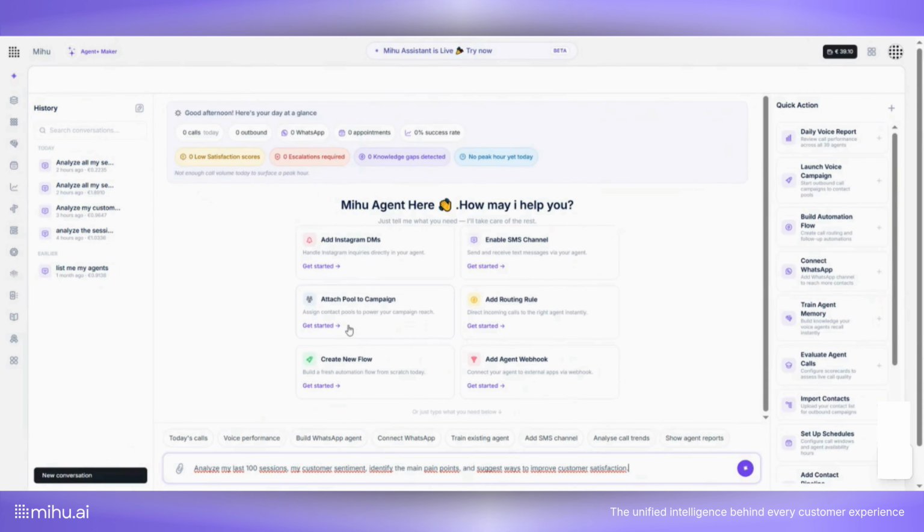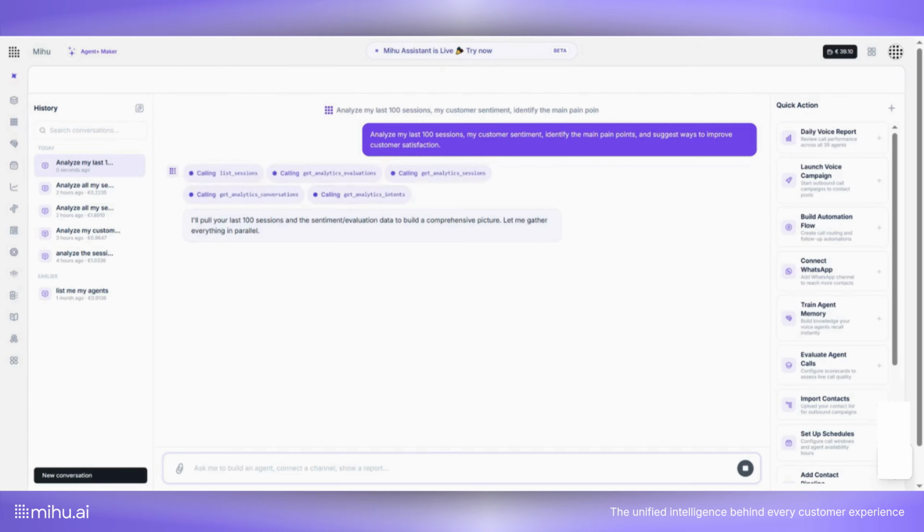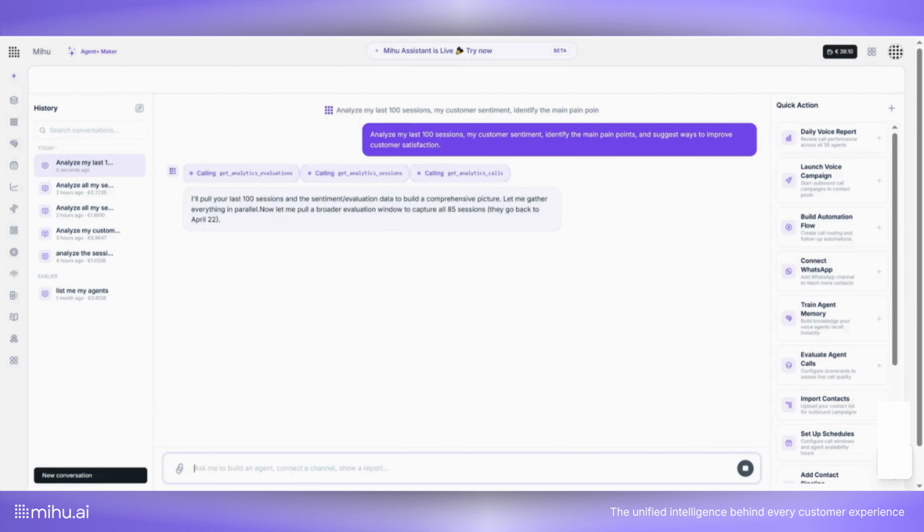Instead of manually reviewing hundreds of conversations, you just ask the assistant to do the analysis for you. I'll type in a prompt asking it to analyze my last 100 sessions, identify customer sentiment, surface the main patterns, and suggest concrete ways to improve. That's a pretty detailed request. And the assistant handles all of it by going through every conversation in the workspace, understanding sentiment, contact intent, success rates, knowledge gaps, and more.